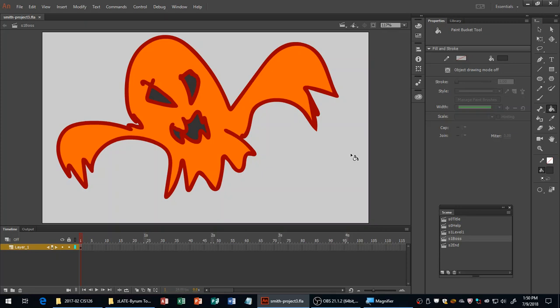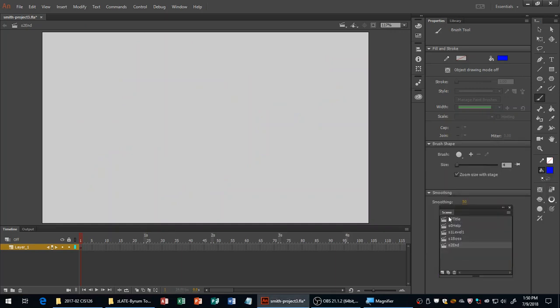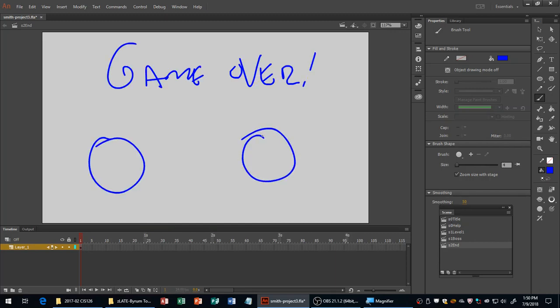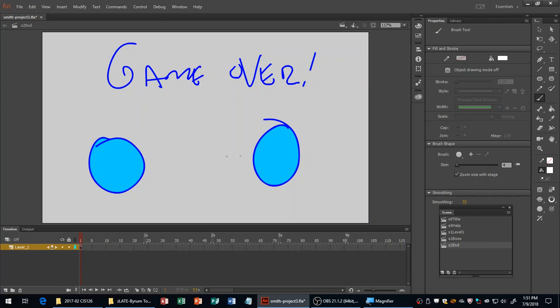For the moment, our final scene, scene two end. We'll write a quick message, game over, and then a couple of buttons, play again or quit. So let's go to scene two end. Game over. And then two buttons there for restarting the game or quitting. These will need to be turned into symbols eventually, but for the moment, start over and quit.